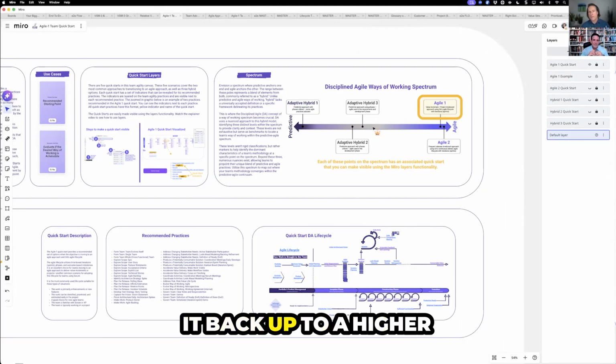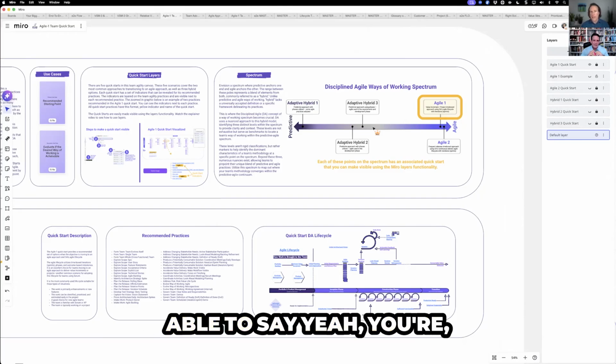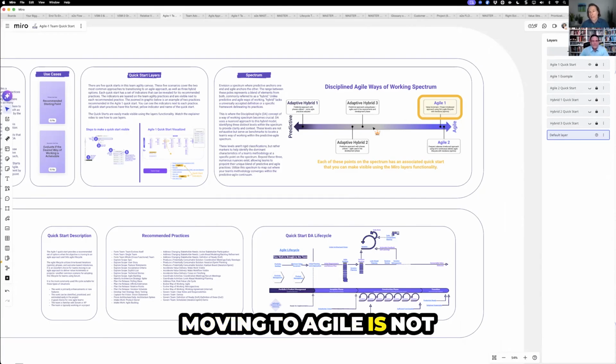So I'm going to bring it back up to a higher level and say it's starting with what are the things you're trying to see from an improvement perspective, and then at least being able to say, yeah, you're interested in team level Agile. Great. I might show the ways of working spectrum and give a high level overview of why moving to Agile is not easy. You might have people that have told you in the past, sure, take this training and everybody's going to be able to get there. That's not reality. They're looking for the quick Band-Aid approach.